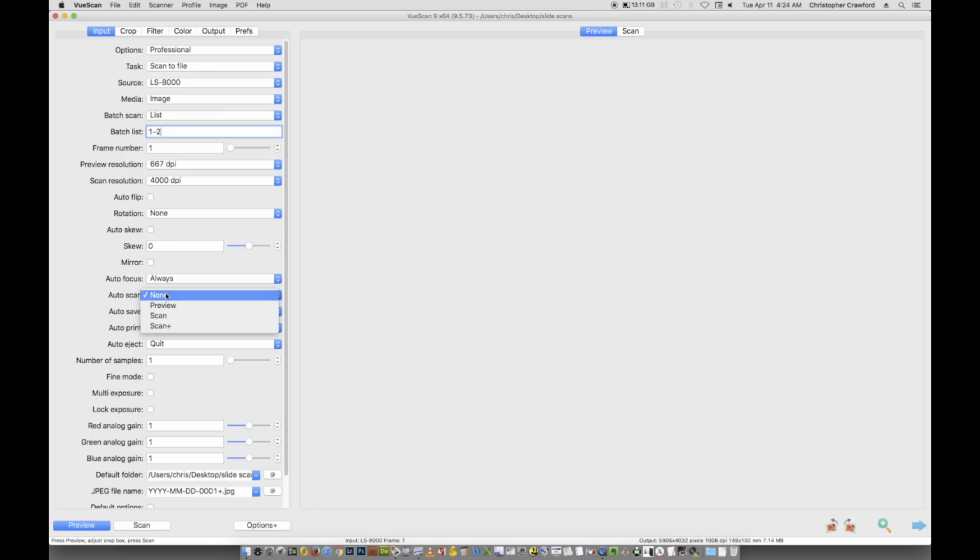You can have it where after you do the preview it automatically scans, but you don't want to do that because that defeats the purpose of doing the preview, where you can do your cropping and your color adjustments. So we just set that at none.